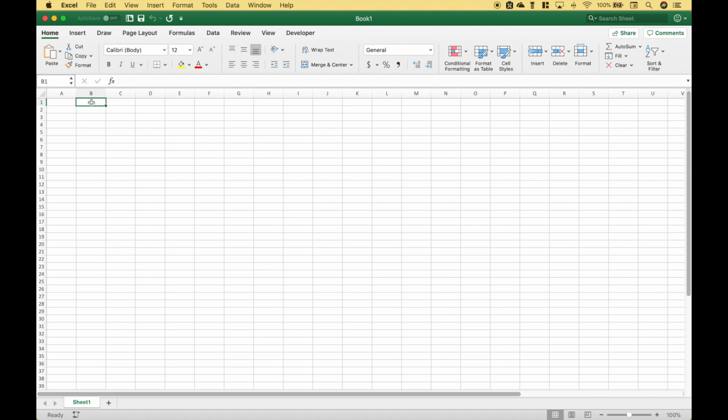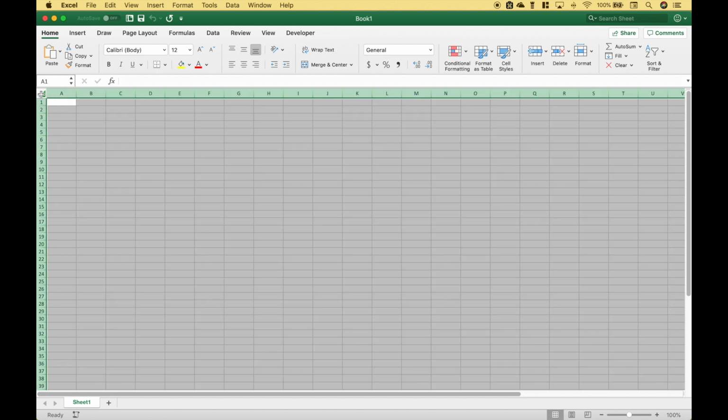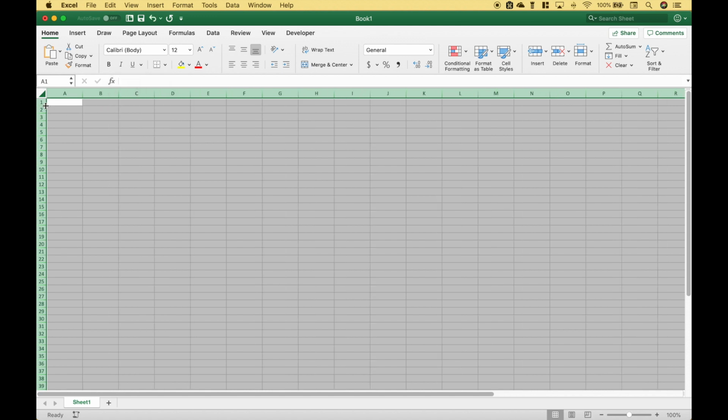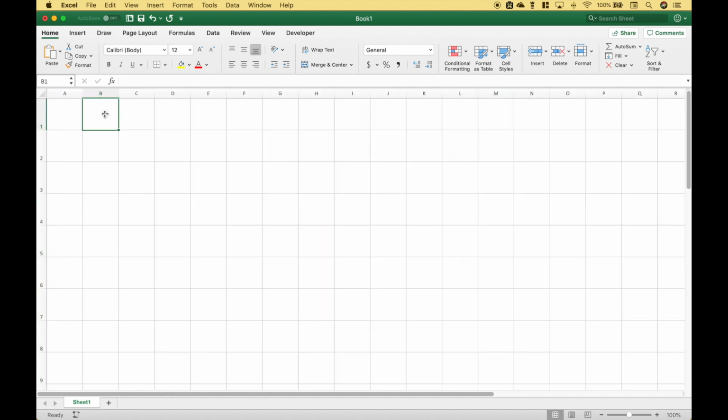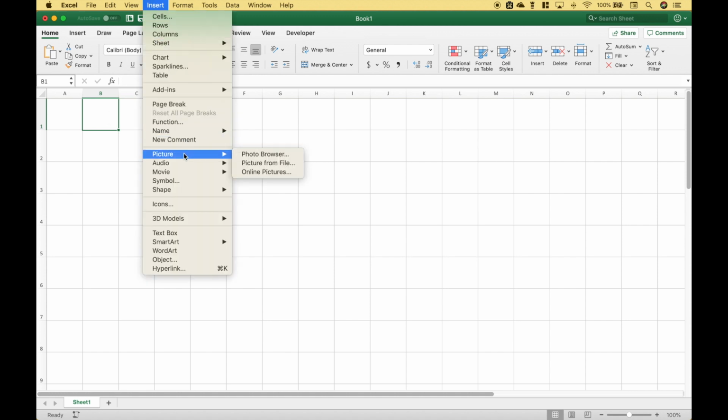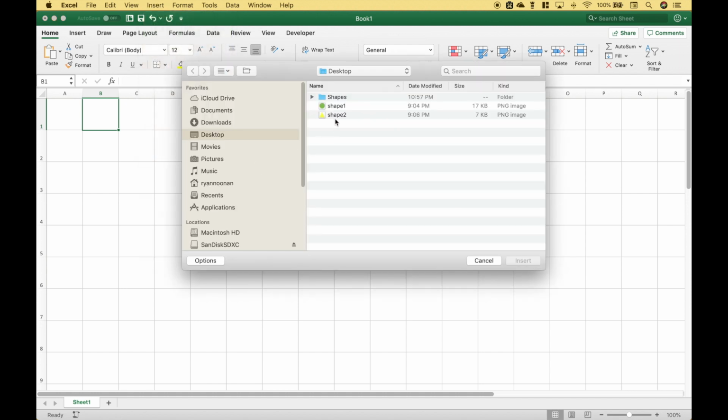of images. The first thing we want to do here is go ahead and resize our cells to make them just a little bit bigger so they'll fit the images. Let's try that. So we have two images on our desktop, and we're going to put one here and one here. Now, one thing you could do is probably just drag those on to your Excel worksheet. But in this case, we're going to go up to Insert, Picture, From File. Let's go ahead and choose Shape 1, Insert.